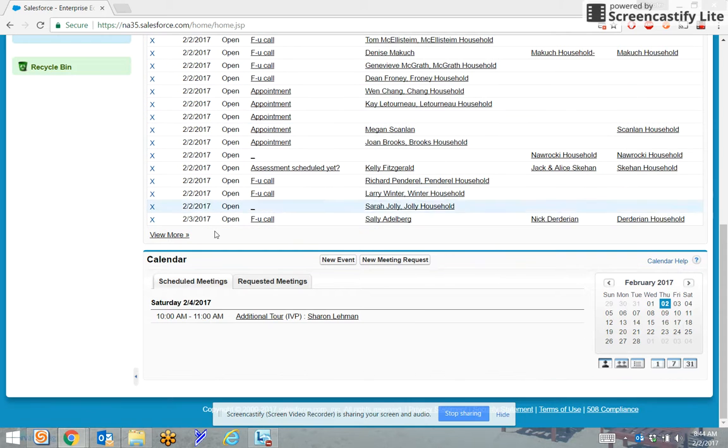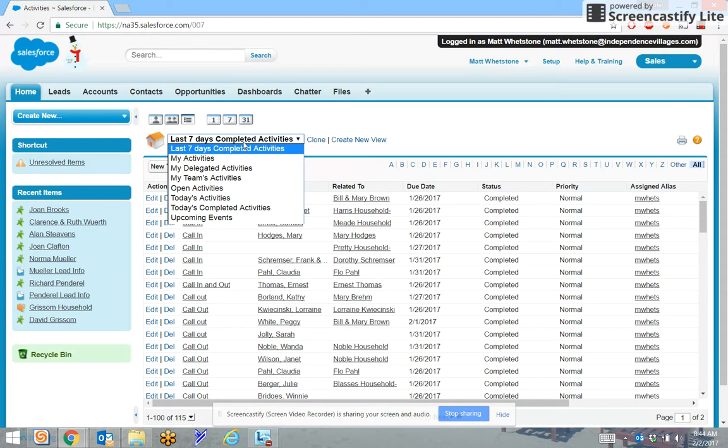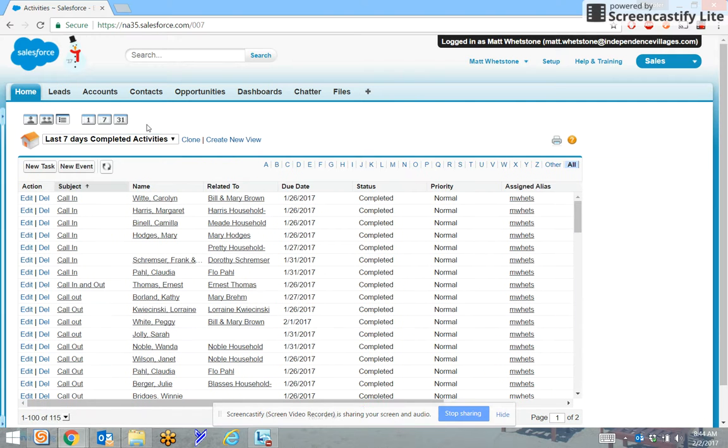Let's scroll down all the way to the bottom on your homepage. You can get to the calendar, and you'll see the activity list view. We're going to go ahead and click that. I'm logged in as Matt Whetstone here, and you'll notice a few new options that I added on this little drop down. I'm going to hide this to give us a little more room.